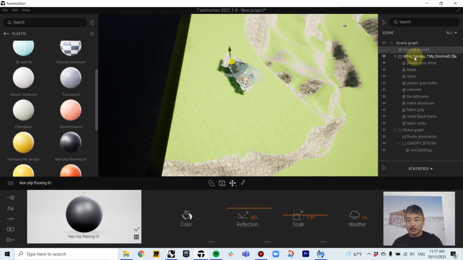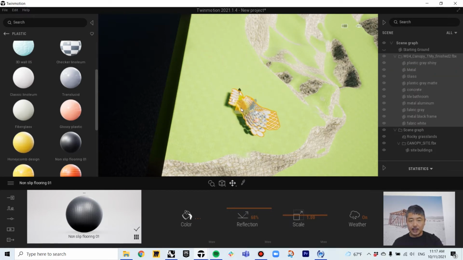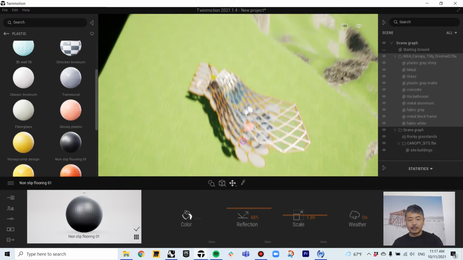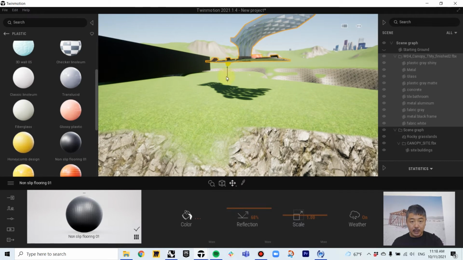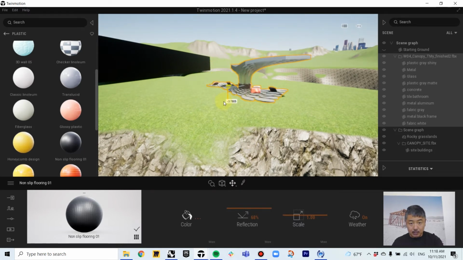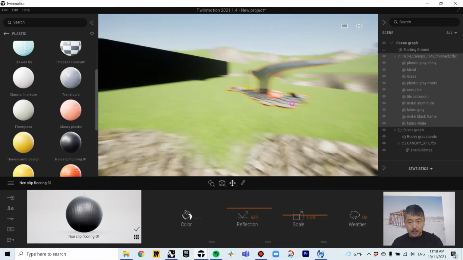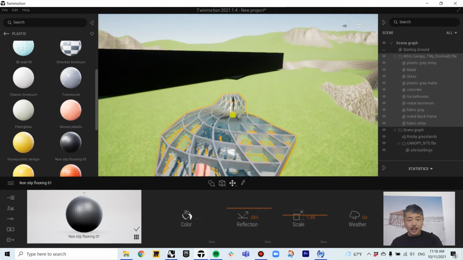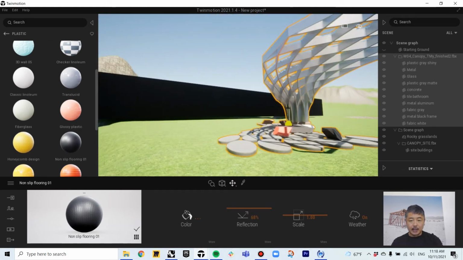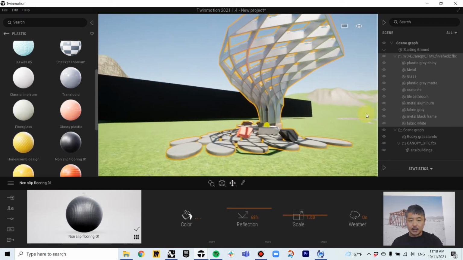So what we would like to do is find everything from this folder, and then move this one a little bit towards the edge, and then press F, and then come down, and I would like to get this to be on the ground by lowering. So that's pretty good.